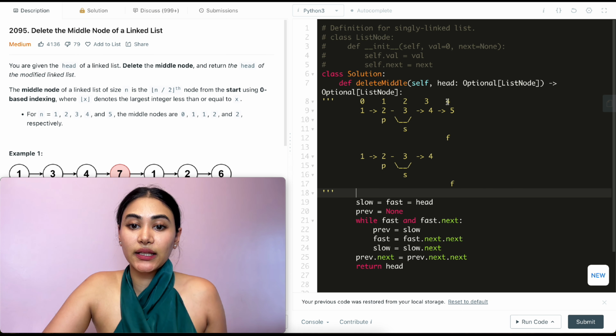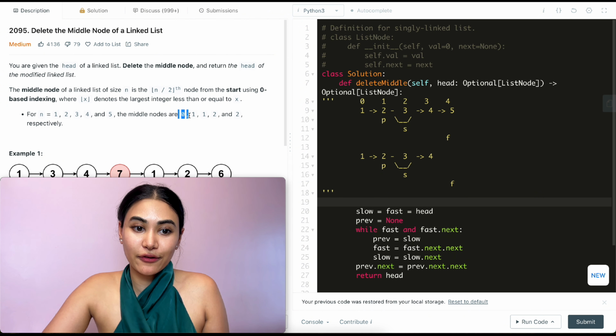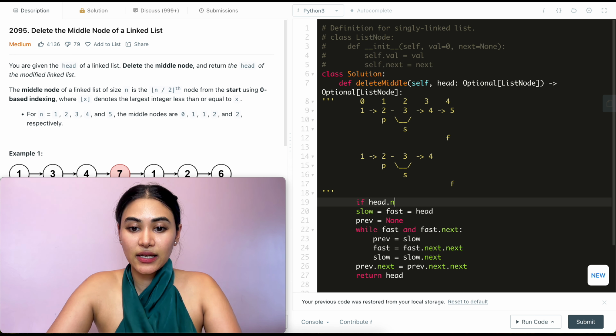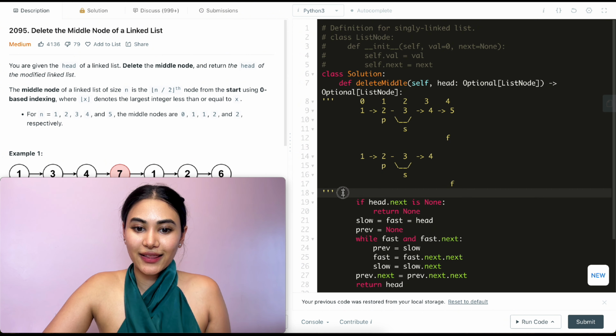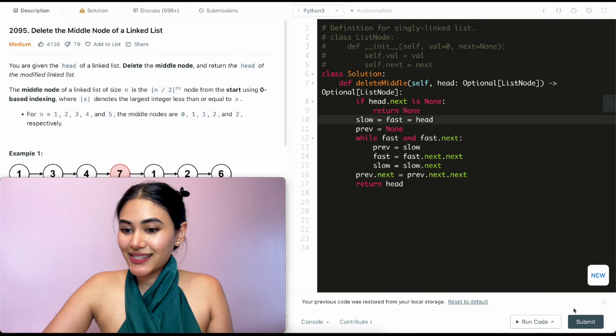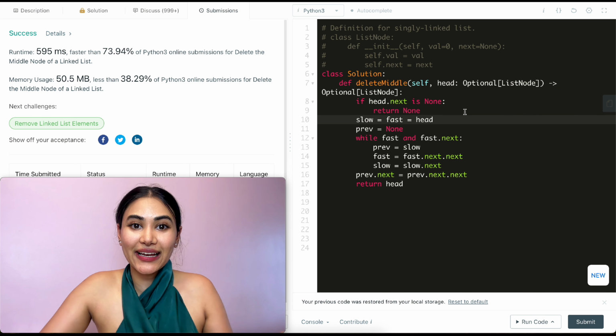Now, one last thing we want to do is keep track of our edge cases. What if the linked list only has one node? If that's the case, we want to return none, right? If we have just one node, we want to get rid of that node itself. So if head.next is none, we just return none. Let me fix this indentation over here. Get rid of this, and we can go ahead and submit this. And it is accepted. Now we just did a complete walkthrough with two different size lists.